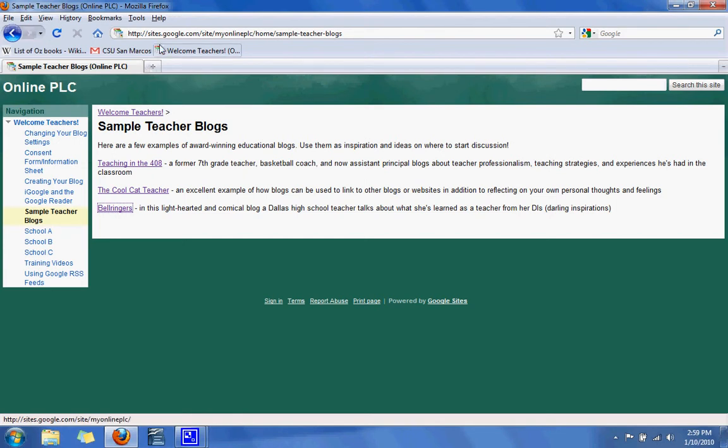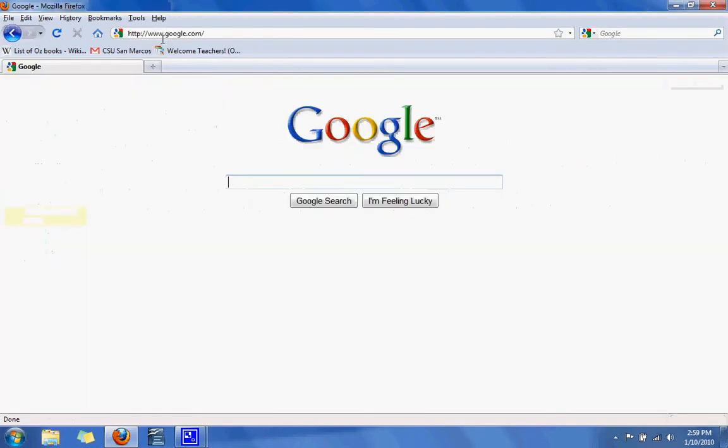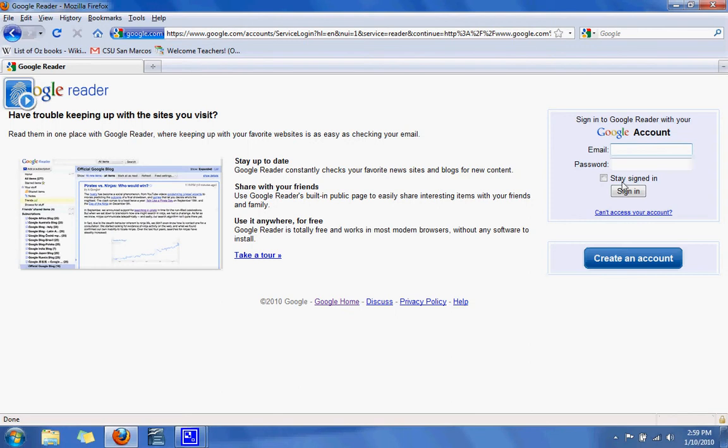So what I'm going to do is I'm going to go to google.com, and I'm going to click More at the top, and I'm going to go down to where it says Reader. Now I'm going to sign into the Google Reader using the same email address which I created my blogging account for. So that will be plcblogger@yahoo.com, and then my password, and I'm going to sign in.